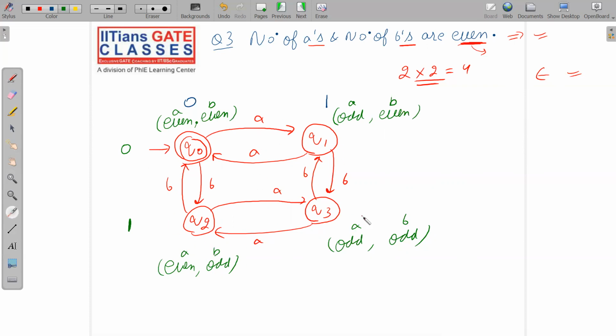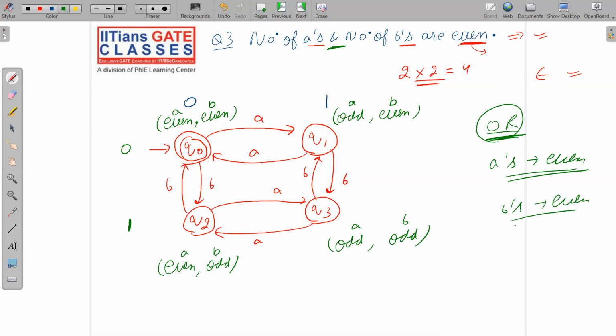Okay, one more question is coming to my mind. If in place of "and", I have "or", then what will be your answer? That means number of A's are even or number of B's are even. Since we have "or", if number of A's are even, then forget about B's. We should accept all these strings. Similarly, as soon as we get number of B's even, forget about A's.